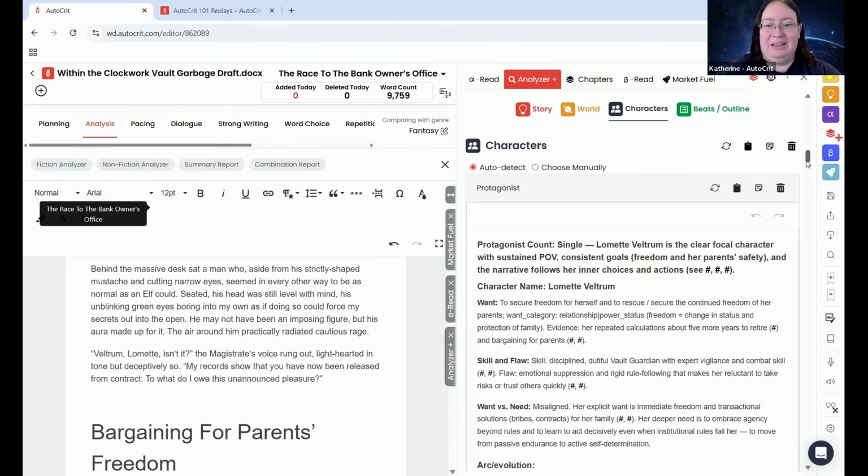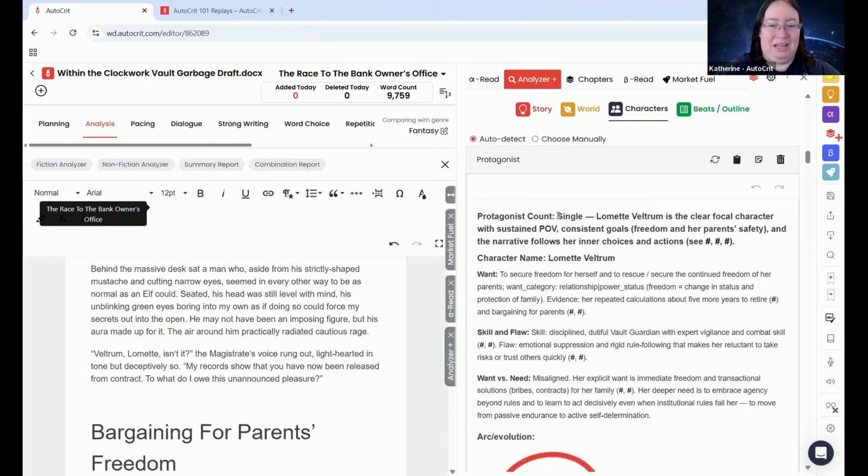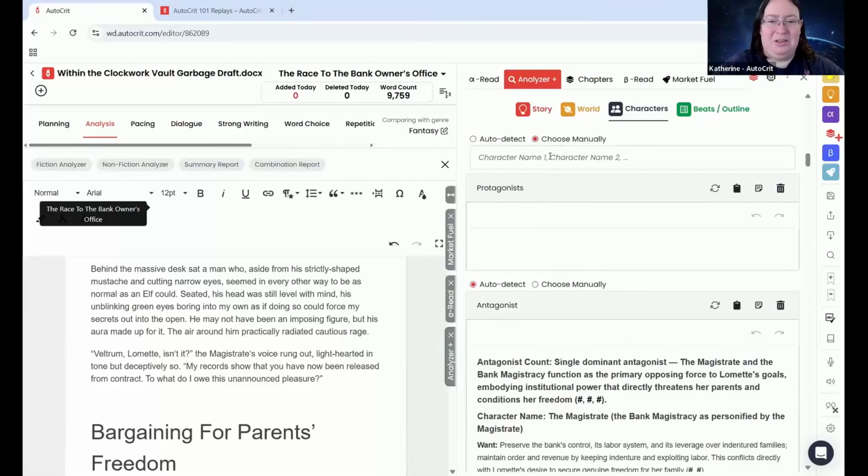It thinks this is a single POV book, though it can detect more than one. It thinks this is the main character because she has clear wants versus needs, but they're misaligned. She has skills, she has flaws, she has desires, and the narrative is following her choices. And if I decided, no, she's not a POV character, I want the magistrate to be the main character, then I'm going to say, this is the magistrate, and run it here.